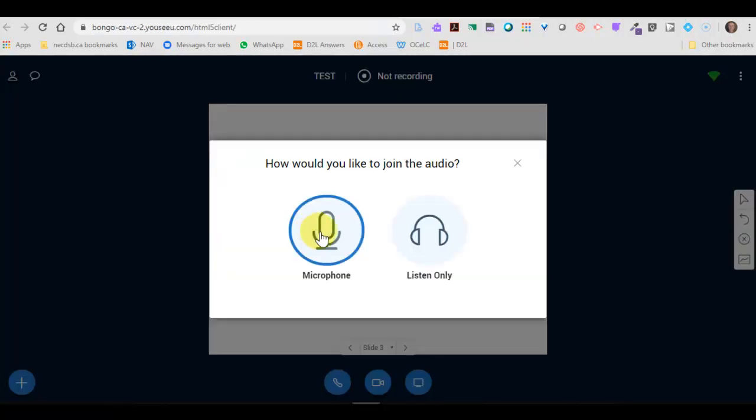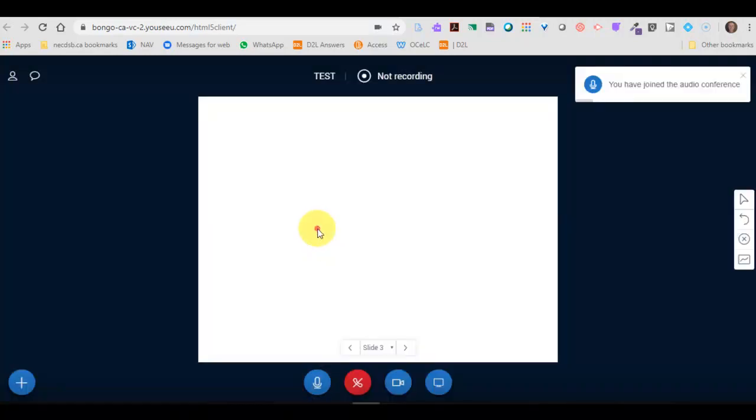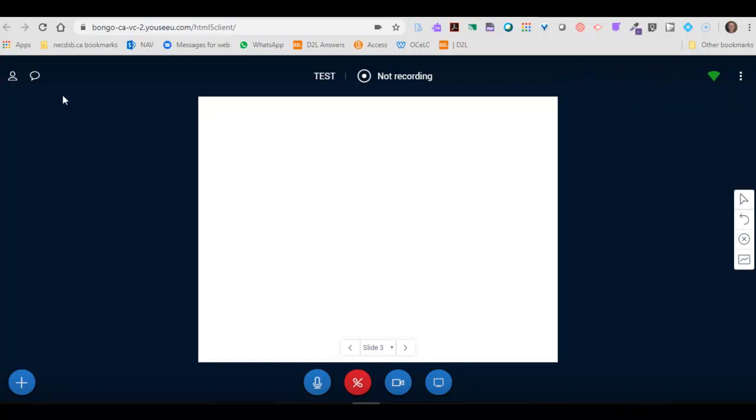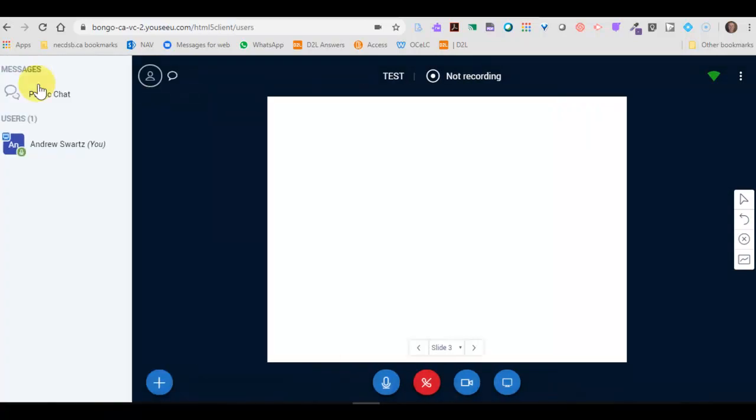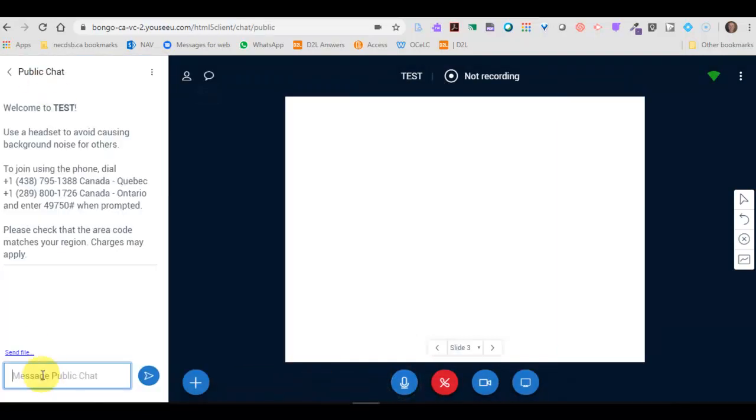Hopefully they'll click microphone, but you can deal with that later when you go in the settings. And it'll tell you as people join the conference. You can see your list of participants here on the side. Obviously now there's only me, but you'll see your list of participants. There's also a chat over here. If people wanted to chat using just typing, they can chat on the side, ask questions, things like that.